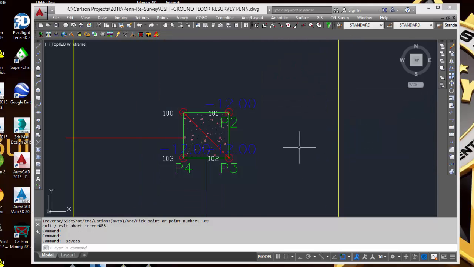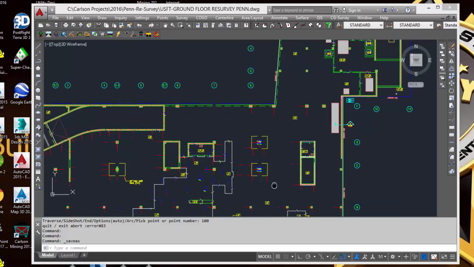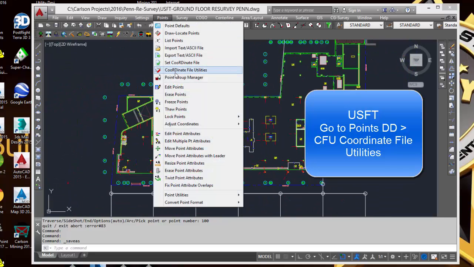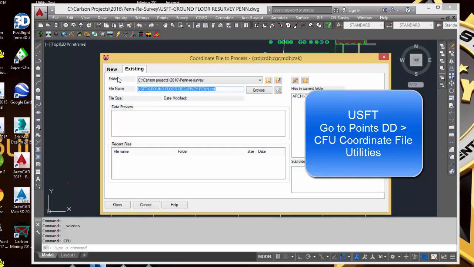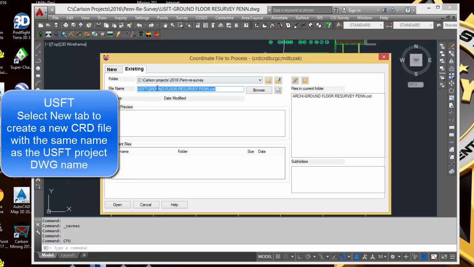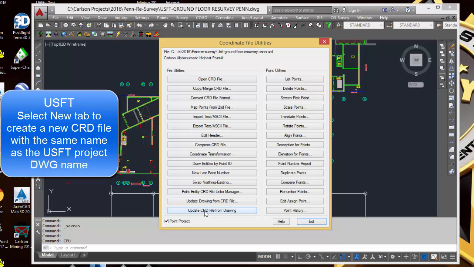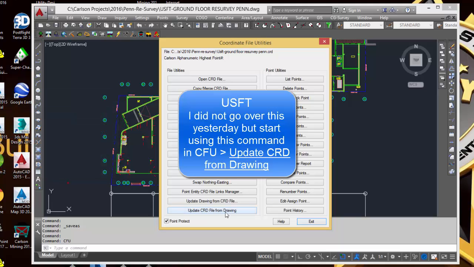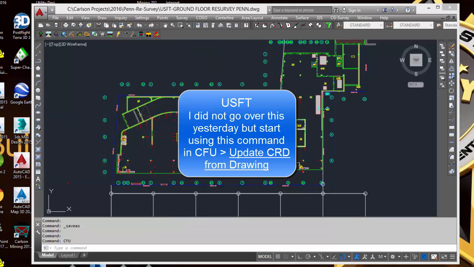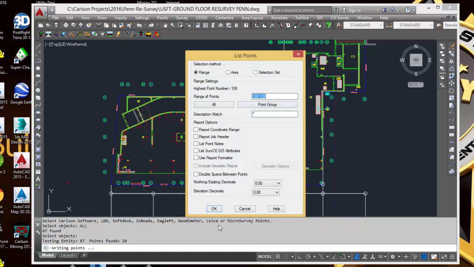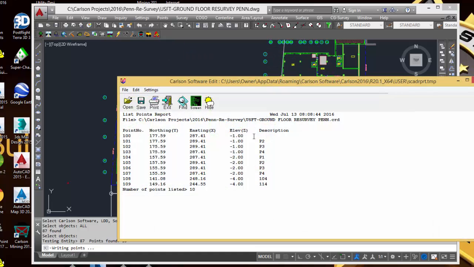And now we have two drawings, and I want to create all these points in a new file. So I go to Points, Coordinate File Utilities, and it comes up and says, hey, hold on a second. You don't have a coordinate file created. You want to make an existing one? No, it's actually a new one. And I'll do New, and I'll do Update Coordinate File from Drawing. This guy down here. Pick OK, go with the defaults, and just type in all, enter, enter. List points, and 100 through 109, and there they are.